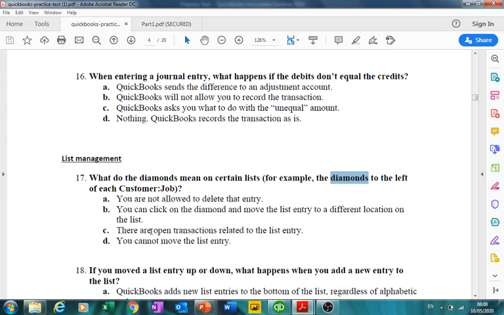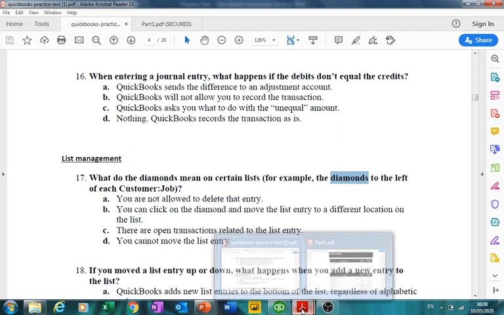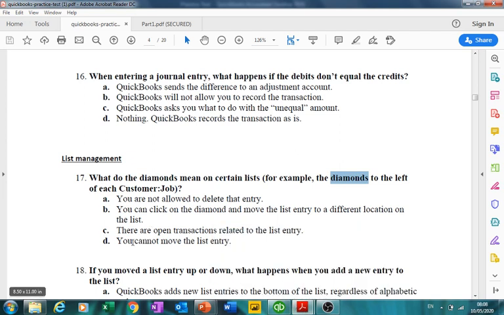There are open transactions related to the list entry. No, the diamond doesn't tell us about open transactions. You can't move the list. No, we can move the list. Then the correct answer is B. The correct answer on 17 is B.